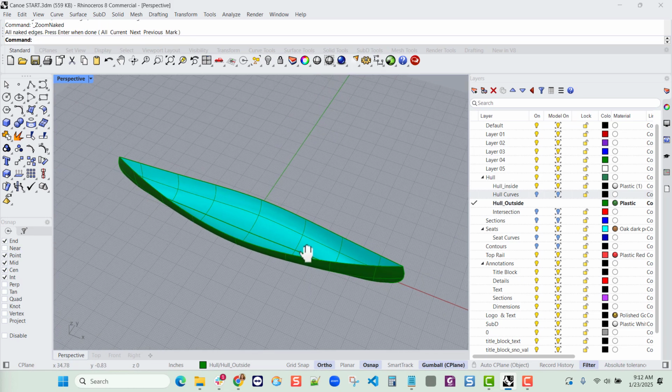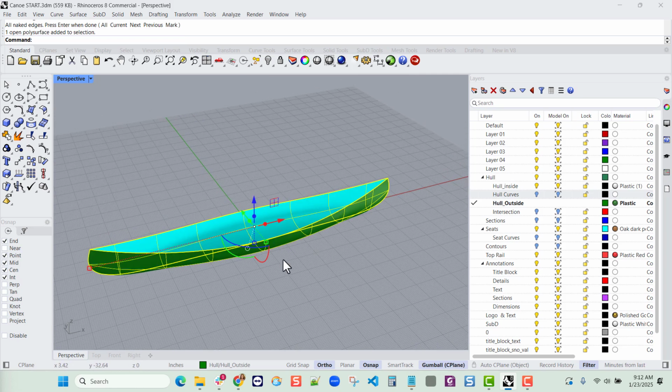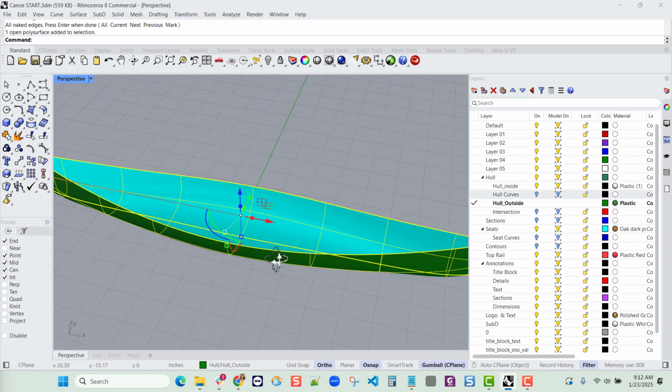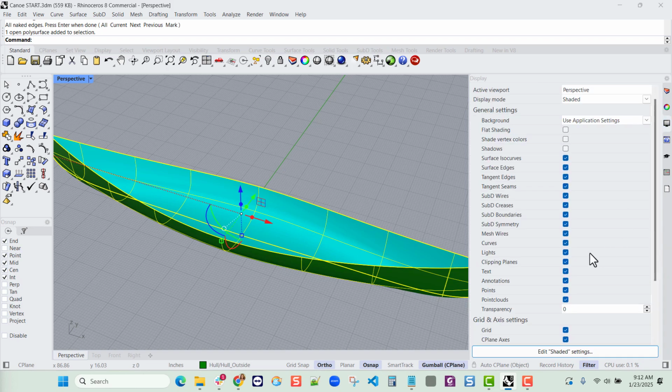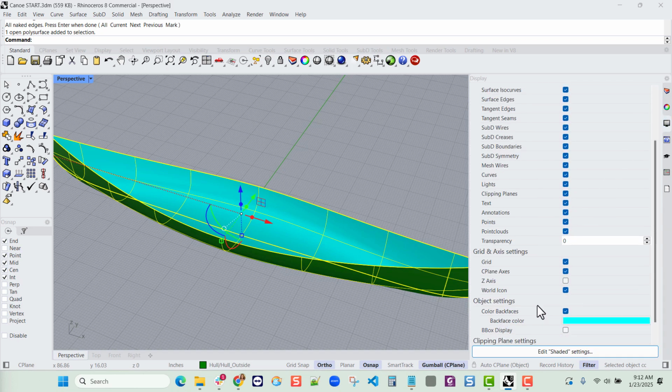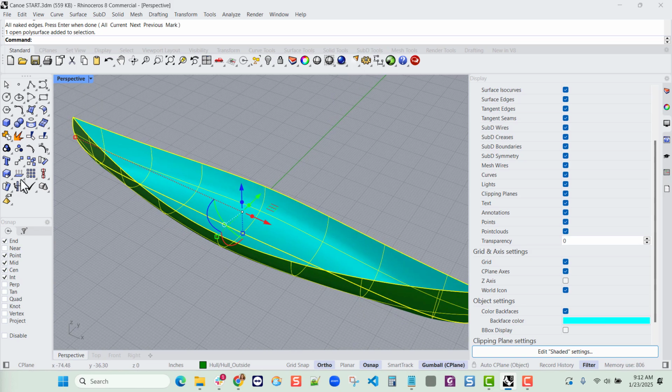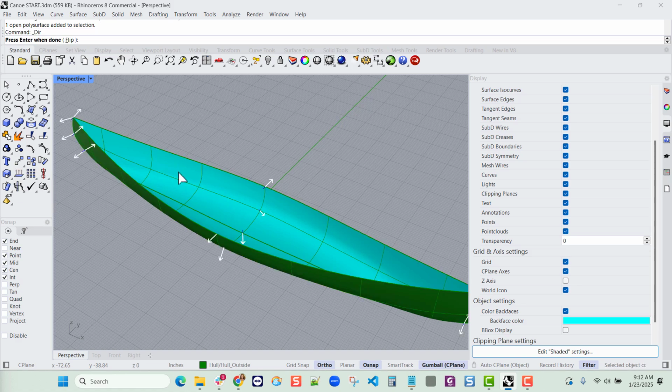So now we have to offset this into the inside or the interior. Another thing that I have going here, if you go to display modes, I have shaded set to color back faces, and the back face color I have set is cyan. So you can go ahead and do that. And what that lets us see visually is what is the positive normal direction without having to go to the direction command.